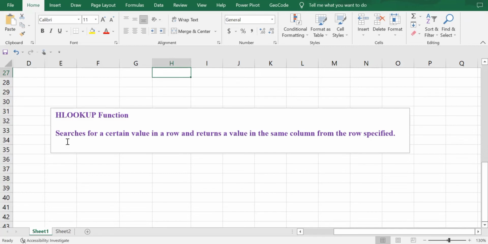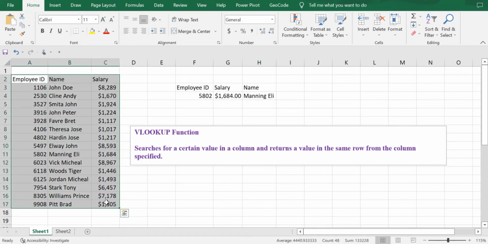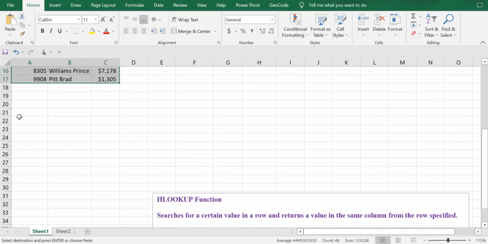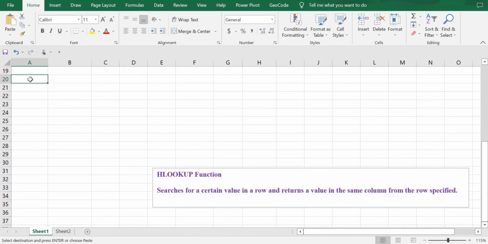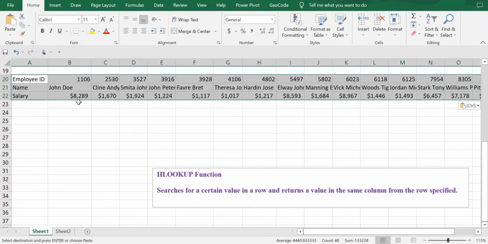Then let's see how we can use the HLOOKUP function. It will search for a certain value in a row and it will return a value in the same column from the row specified. In order to use the HLOOKUP function, it is necessary that our data headers are in a row. Like here as you can see, I'll just copy this data and this data I'll paste it here using paste special, right click, then transpose.